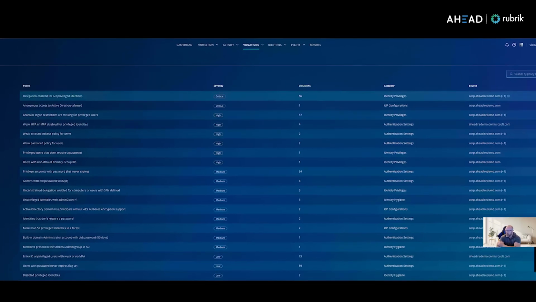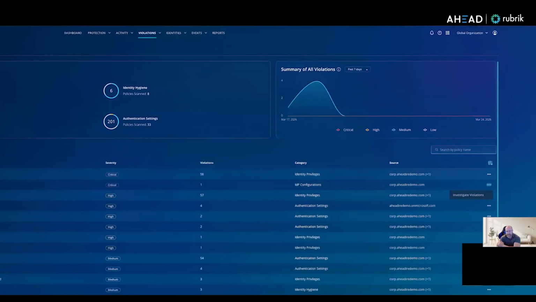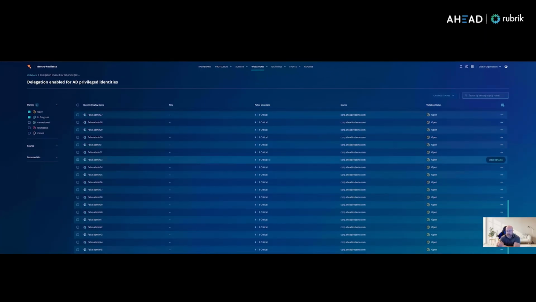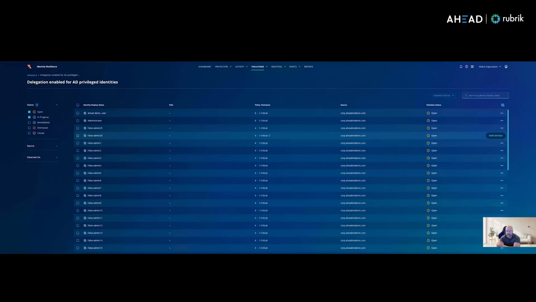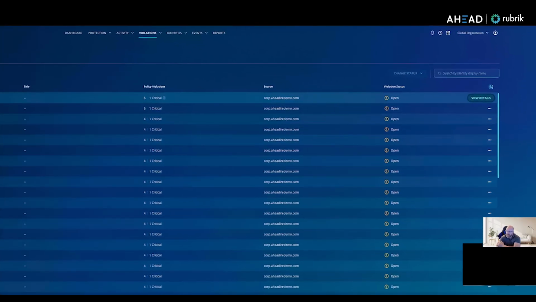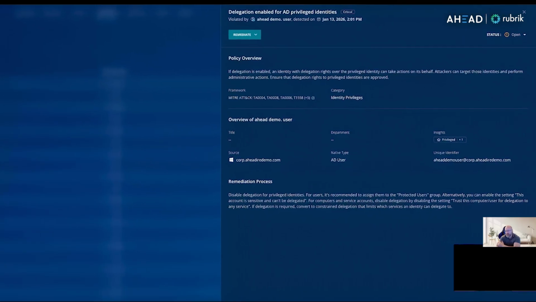Note something important here. Not only does Rubrik show and identify these issues, but you can go ahead and investigate each violation. You can see that there are 56 violations for delegation. We'll use this first one as an example. We're going to investigate violations, which will give us all objects that have been detected as being affected, right? Rubrik doesn't just say it's misconfigured or other issues, but you can dig in even deeper and get into the details.